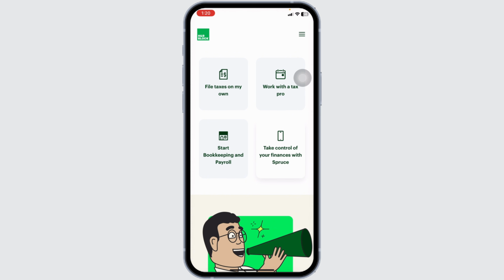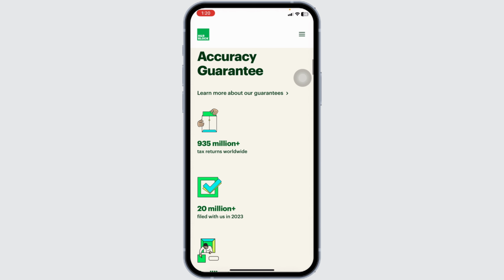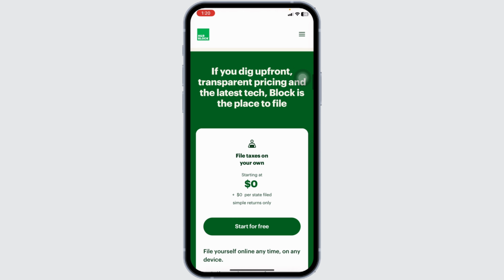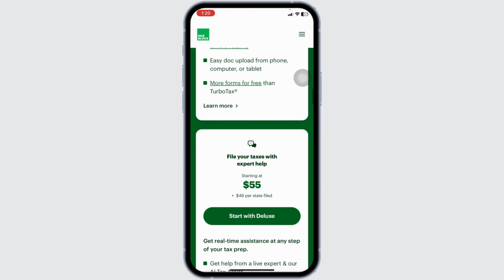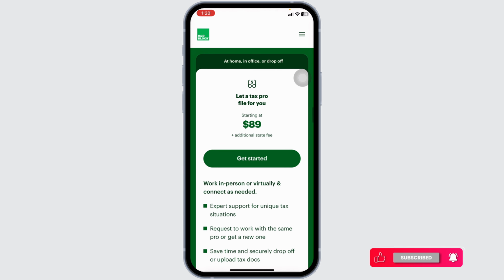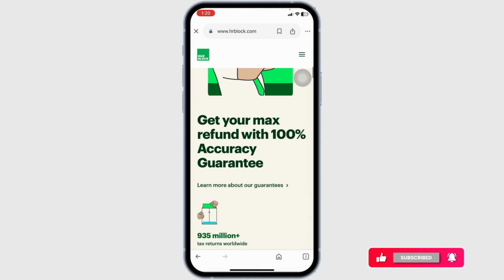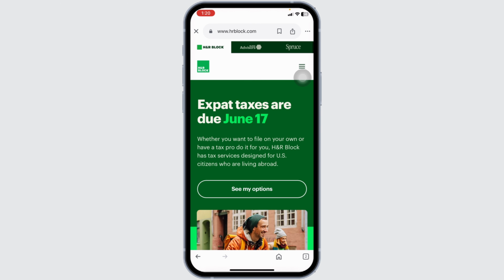Follow the on-screen prompts to start entering your tax information from scratch. As you proceed with your new return, remember to save your progress regularly. H&R Block automatically saves your data, but it's a good practice to manually save after completing each section. If you encounter any issues or need assistance, H&R Block offers support via chat, phone, or in-person appointments.